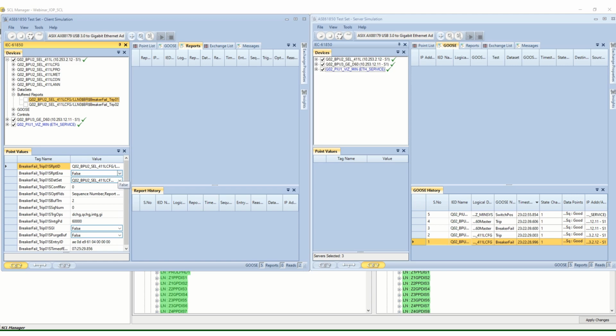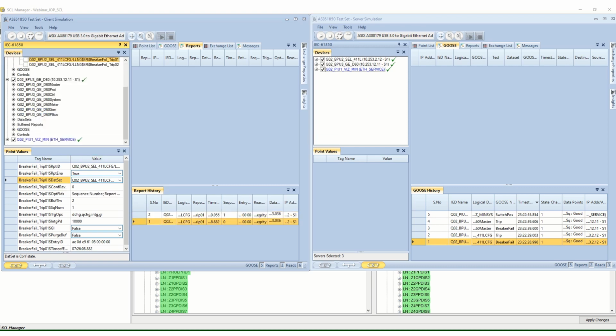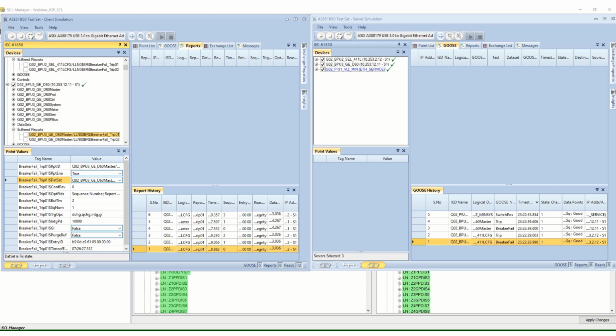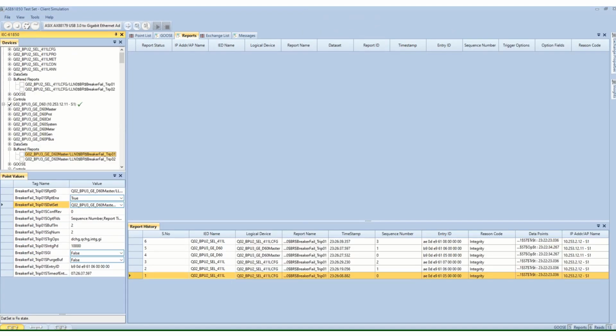For this, you may change the integrity period and enable the report. We browse to the next device and enable the corresponding reports as needed. You could issue controls if needed. So all the 61850 functions can be invoked using these options.